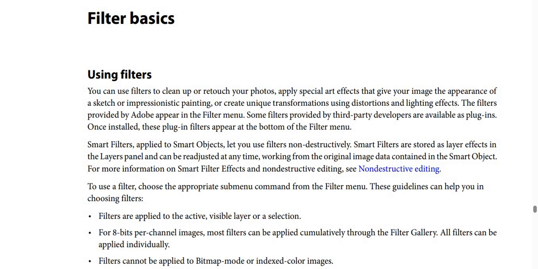Filter basics. Using filters. You can use filters to clean up or retouch your photos and apply special art effects that give your image the appearance of a sketch or impressionistic painting, or create unique transformations using distortions and lighting effects. The filters provided by Adobe appear in the Filter menu.